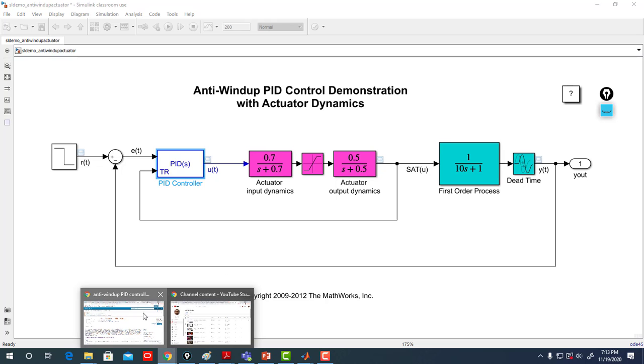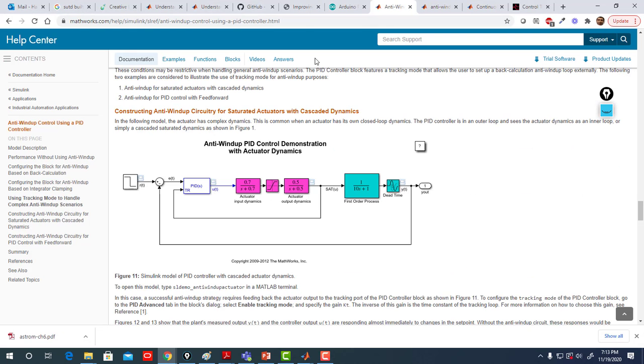So if we continue the exercise, talking about anti-windup for saturated actuator with cascade dynamics. Here the question is, what if I have some input dynamics of my actuator and an output dynamic of my actuator? So how do I deal with the wind-up effect in this scenario?